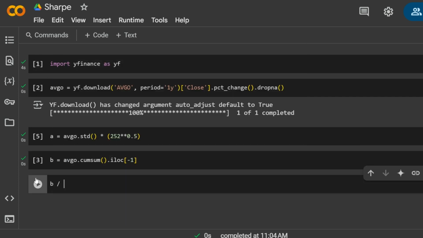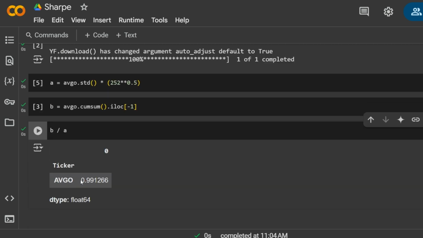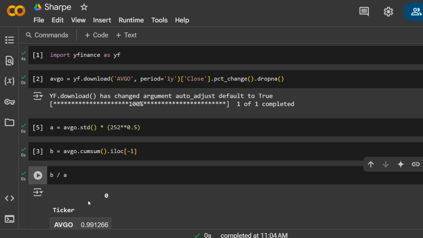Now we can come down and simply do B over A, which is just going to be returns divided by standard deviation, and we could run that. Now you can see our Sharpe ratio is coming out to 1, which is quite a nice Sharpe ratio.